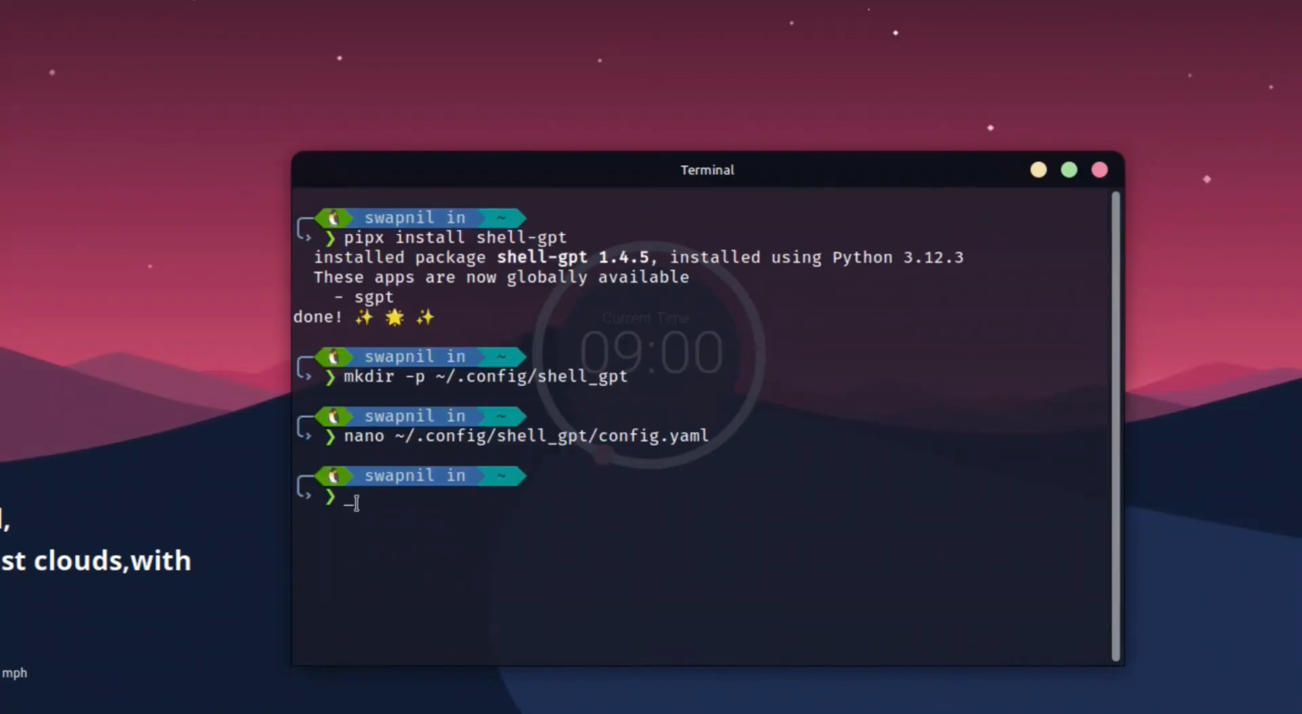Now let's test it. Simply type sgpt followed by your prompt inside the quotation marks. For example, sgpt, how does the Linux terminal work? Or ask it to explain a command, write a bash script, summarize text, generate code, or even help troubleshoot Linux issues. The responses appear right inside your terminal, making it incredibly convenient when you are already working on the command line.